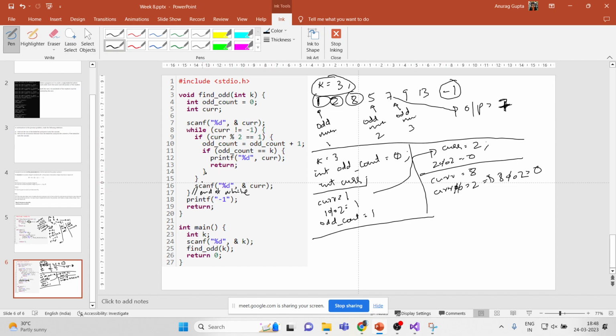It comes here and again it scans, takes user input. Current is equal to 5. Now the user enters 5. So it checks here, is 5 not equal to -1? Yes, 5 is not equal to -1. So it enters the while loop.